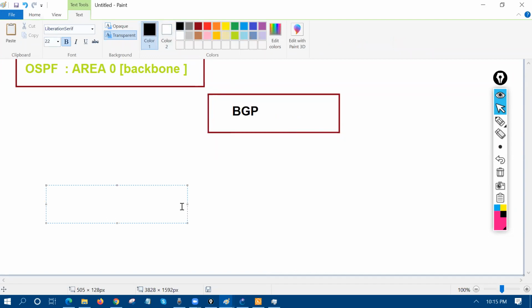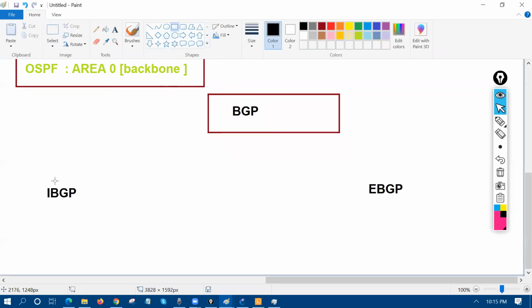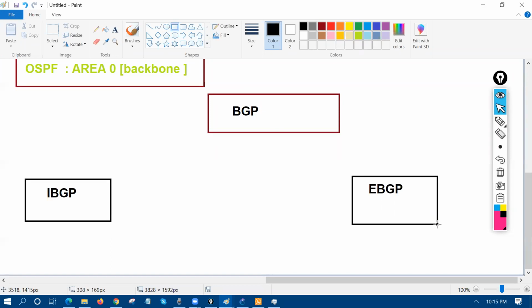iBGP and eBGP. So in iBGP, what happened? We have a separate mechanism to prevent the loop, and in eBGP, we have a separate mechanism to prevent the loop. So BGP itself has two flavors. In iBGP, we have a separate mechanism to prevent the loop, and in eBGP, we have a separate mechanism to prevent the loop, and both are independent of each other.